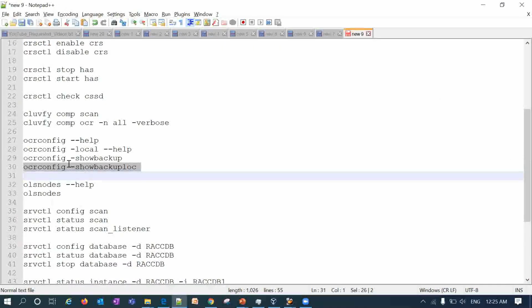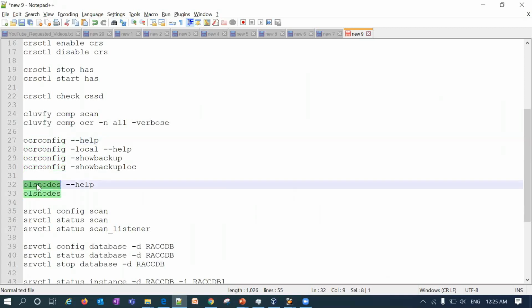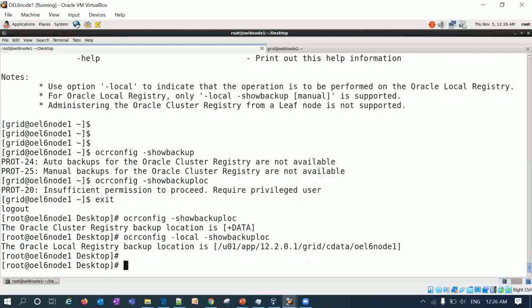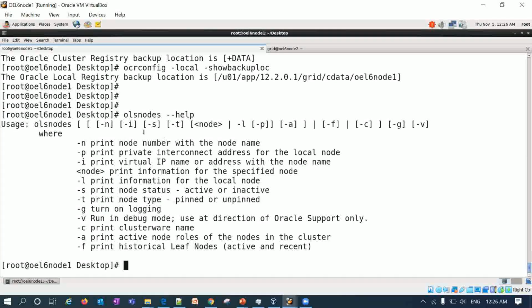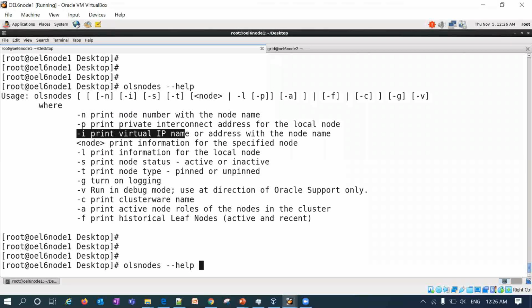Right, so that's it about the OCR config. With this OCR config, you can do backup, export, import, manual backup, everything. And again, OLS nodes is another utility. You can do a lot of things with it. You can see OLS nodes hyphen L will print nodes and hyphen I, the virtual IP name. So a lot of things with this parameter you can get, and you can pin your nodes, or you can unpin your nodes from the cluster.